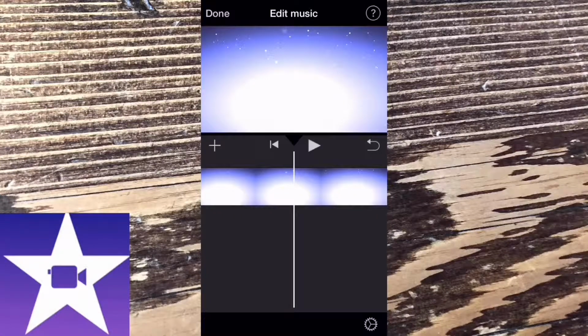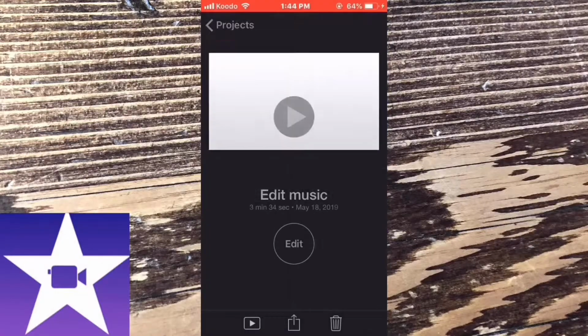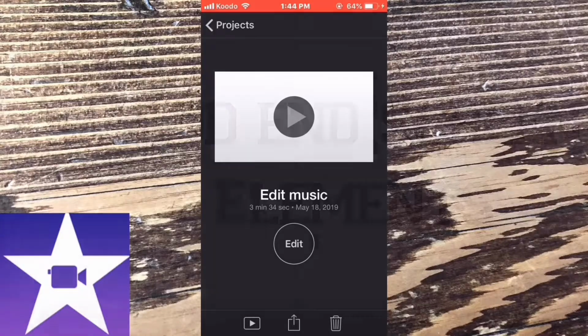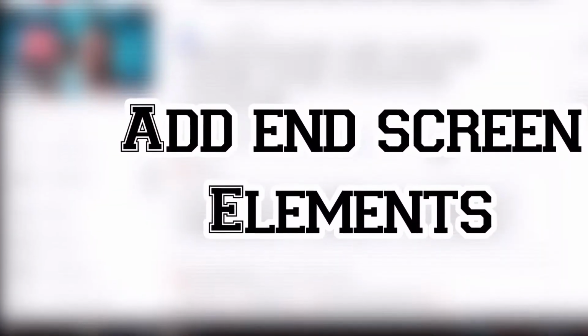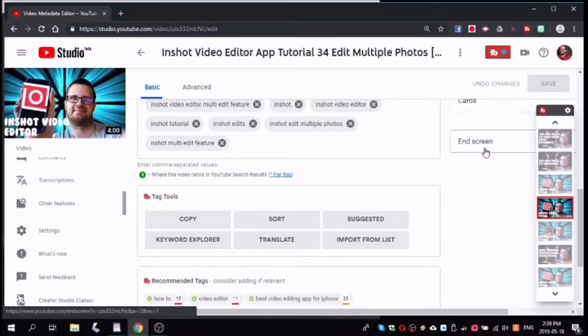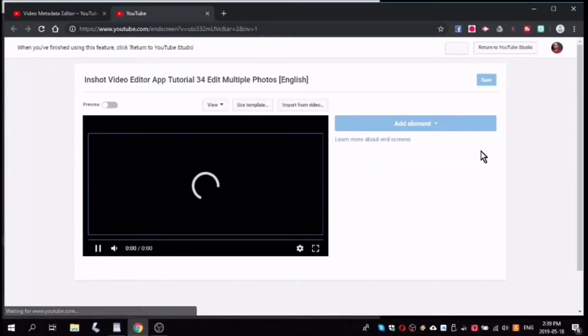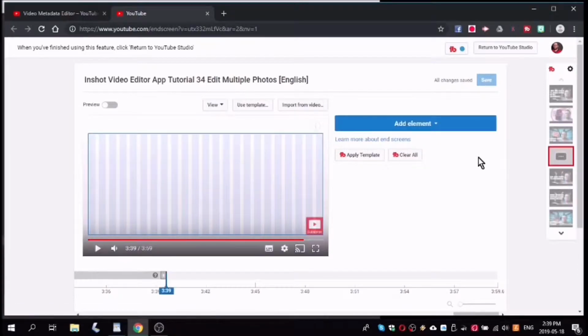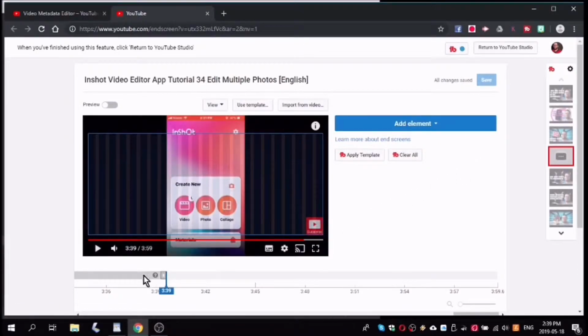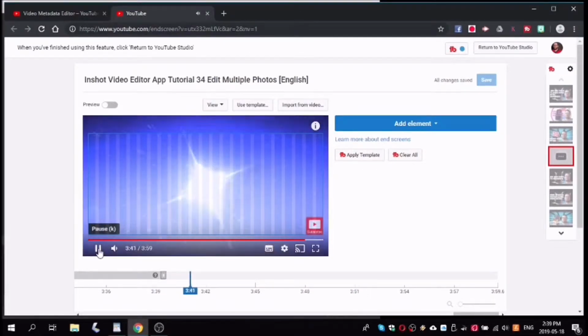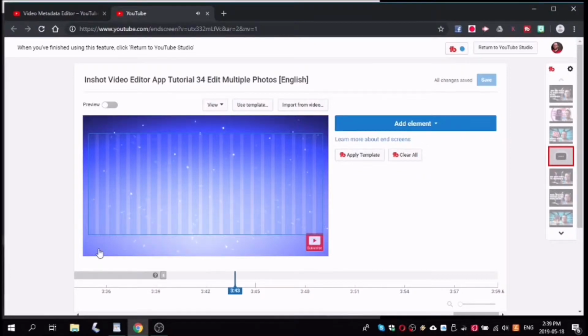Let's add an end screen to a finished video now. Save the video and then upload it to YouTube. Click on End Screen. Wait for the page to load. Hit the play button to take a look at the graphic. Here's our graphic. Now, I'll add end screen elements.